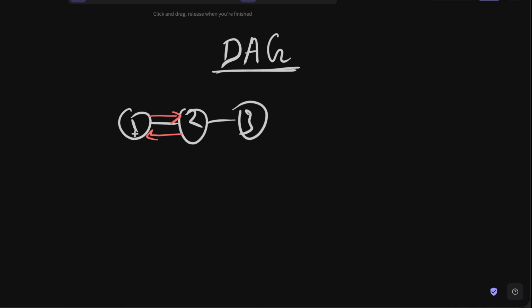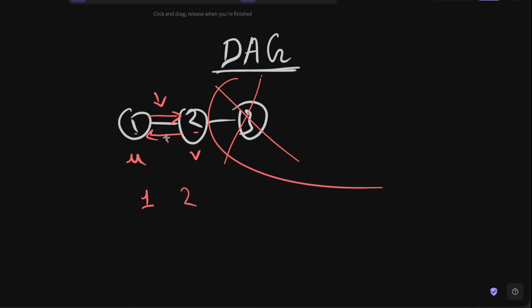If I can go from 1 to 2 and 2 to 1, how can I write an ordering for these two nodes? Suppose that we don't even have the third node. What about these two nodes? Can I write topological sorting for these two? I cannot, right? Because if I say that this is u and this is v, and we only look at this particular edge, we will end up writing 1 before 2, right? But there is also this edge, right? It means we need to consider this edge also. So because of this particular edge, we will have to say 2 needs to come before 1. Because for this particular edge, 2 will become u and 1 will become v, right?